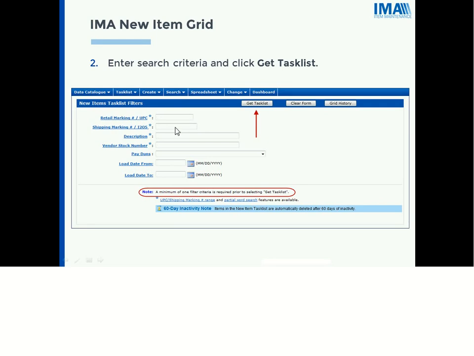If you enter that in the shipping marking number field, nothing's going to come back in your search results. And vice versa, if you're trying to enter a shipping marking number, make sure you enter it into the correct field. If you enter that into the retail marking number field, you're not going to come back with anything in your search results. That happens quite a bit. I know we get a lot of emails from vendors that are doing that exact thing. So just be mindful of that.